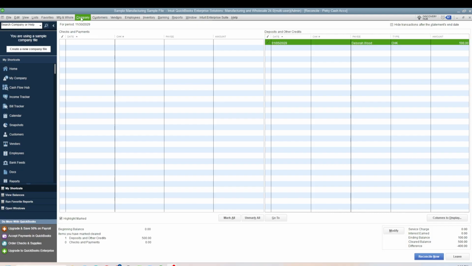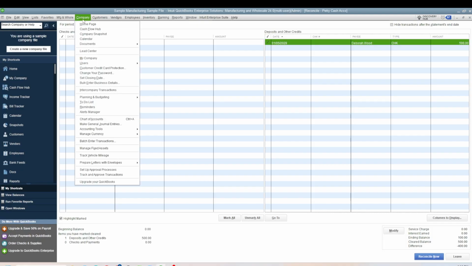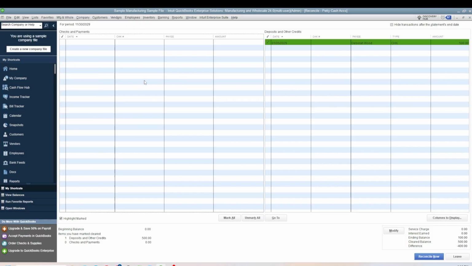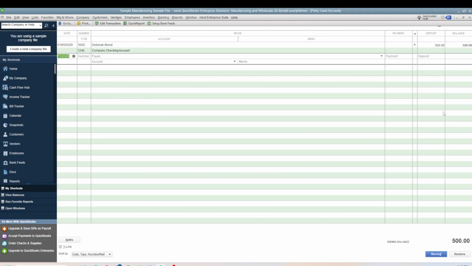You can do it through your company and then make a general journal entry, or if you right click, we can go to the register of the account that we're in. So we are about to go to the petty cash register. If we look, this is all the transactions that flow through it. Essentially, this is going to allow us to create the needed journal entry without actually making a journal entry.